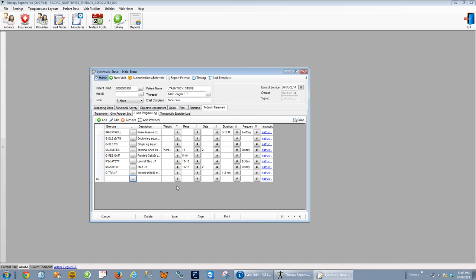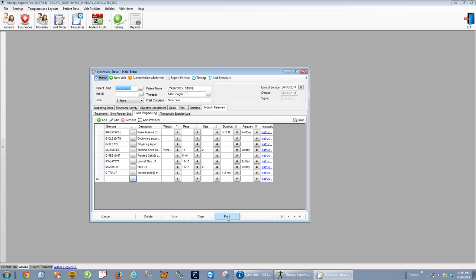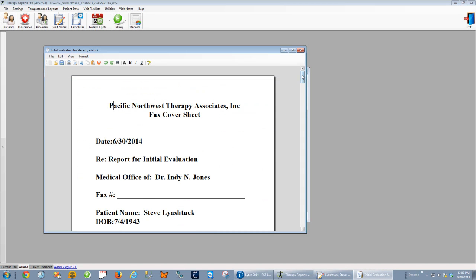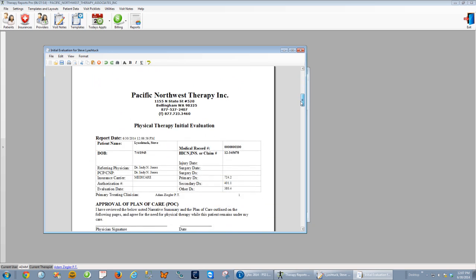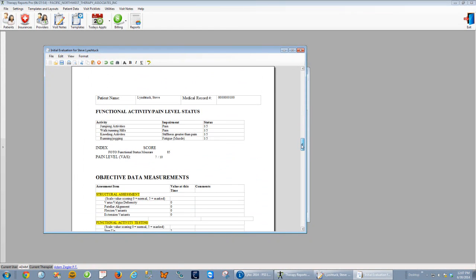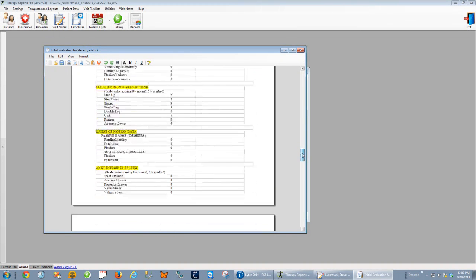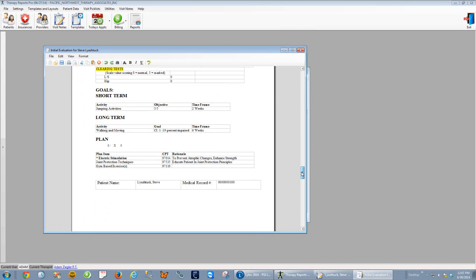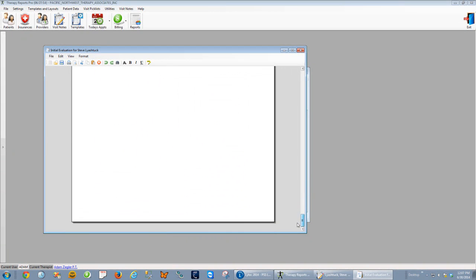So what I'm going to do is go ahead and sign the note. And I can even print out a copy of this note for the patient's chart. In this particular case, I actually have a fax cover page on there. We're going to send this to our referring provider, Dr. Indiana Jones. And that actually allows us to print and display each of the items that we assessed today, including all of our functional activities, objective data measurements, goals, short-term and long-term, our plan for care, treatment administered, etc.